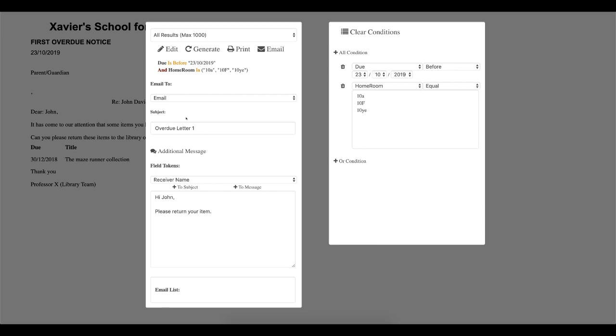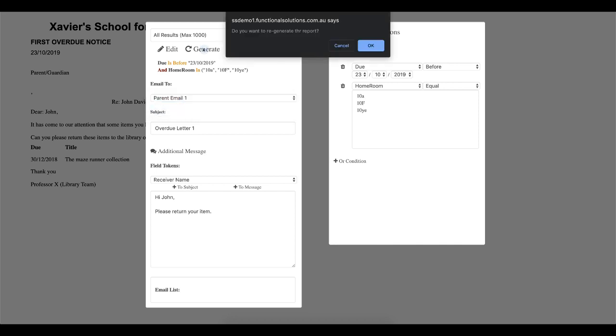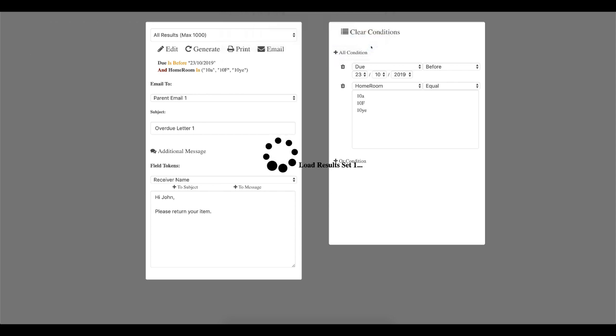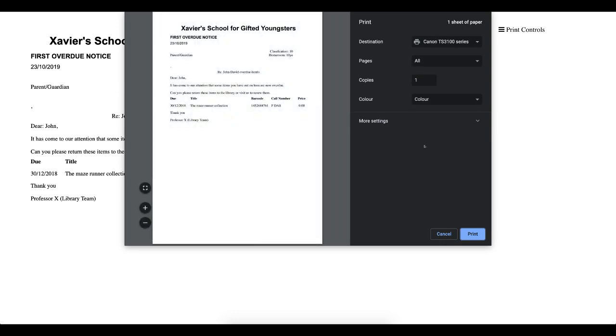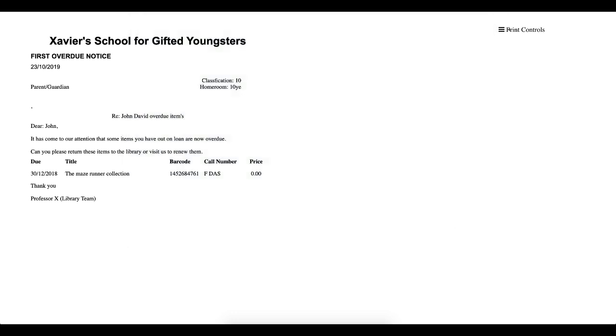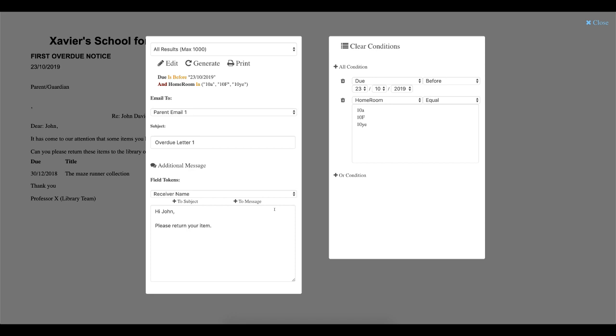So that's how easy it is to run your overdue letters, print them, as well as email them out to your students or parents. Don't forget, if you want to rerun it to parents, you select the parent. You will need to regenerate the report. Print controls again, and if I did have parent email on John's account, it would appear as it did before.